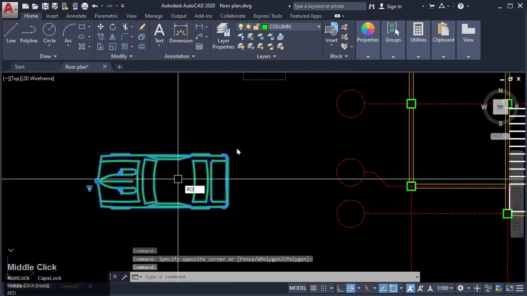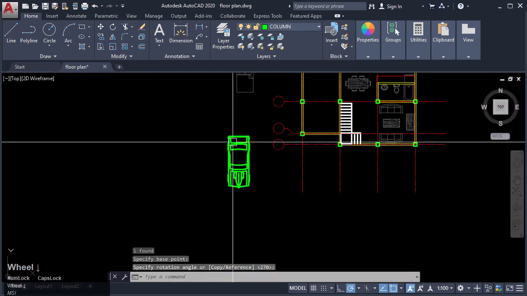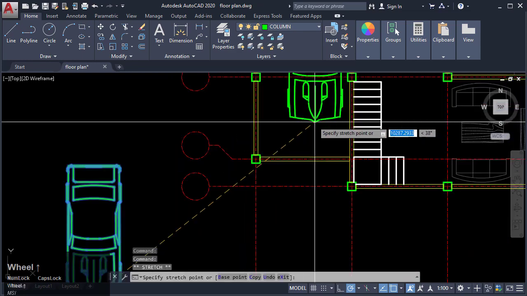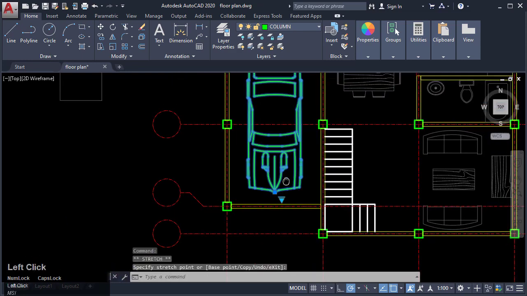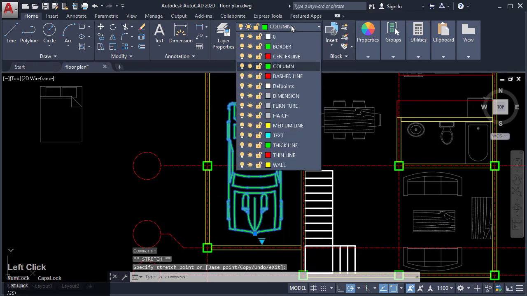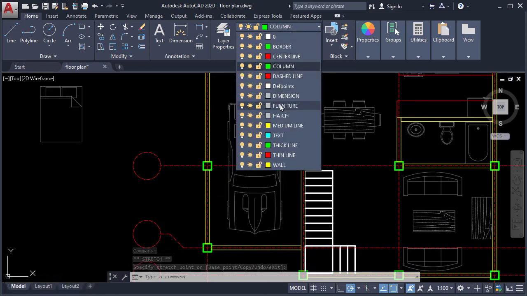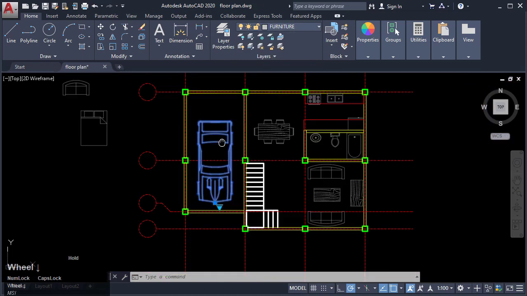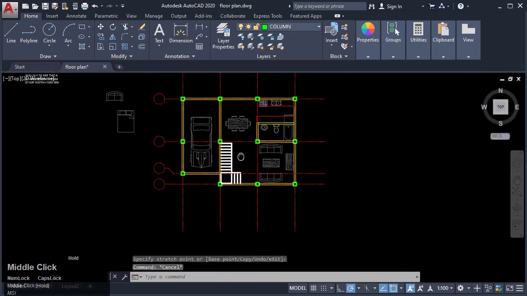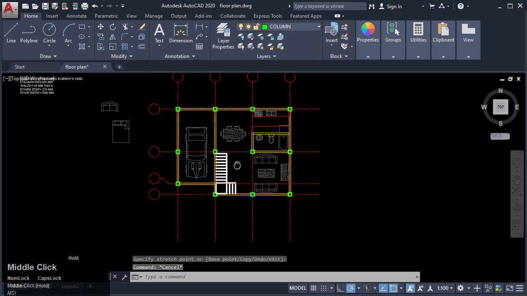Okay. Then we can rotate our vehicle. Then place it into our car garage. Let's set it to our proper layer. Let's say we include it for furniture. Then you have now your floor plan.